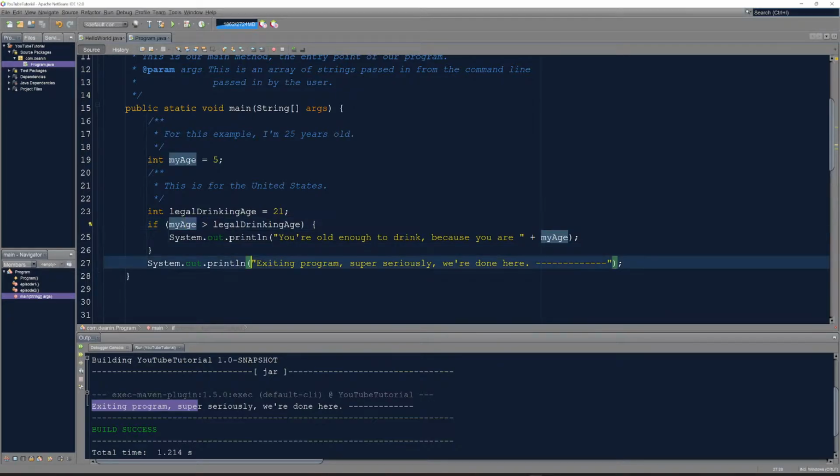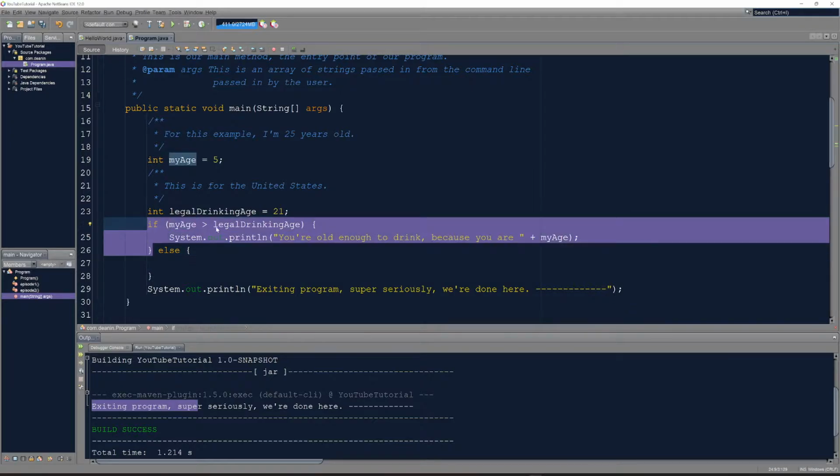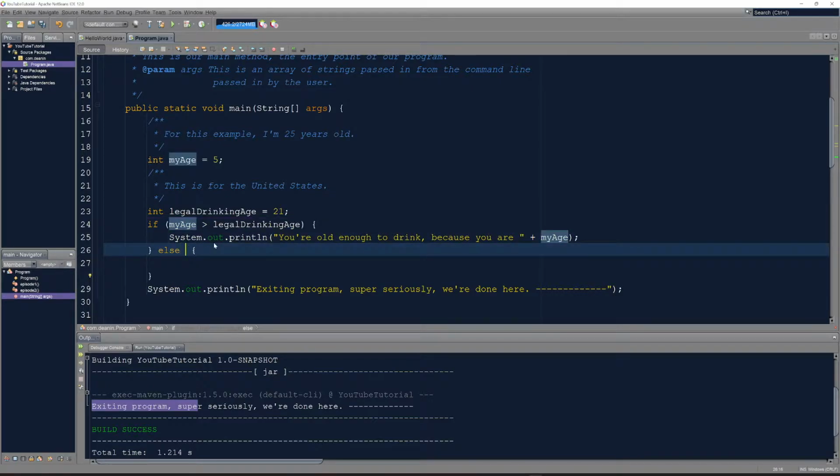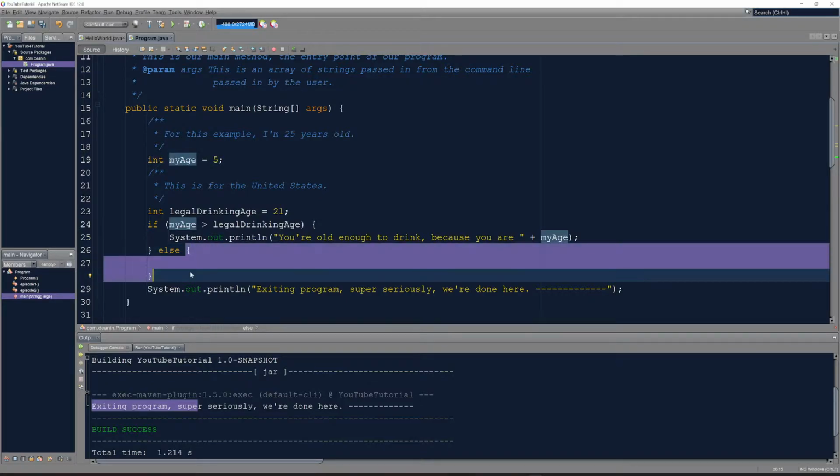Now, what happens if I wanted to say you're not old enough to drink if you're not old enough to drink? Well, we can come over here after the last brace from this if statement. We can just say else. And this one doesn't need a condition, because this will just run anytime this if statement is false. So if this isn't true, then do this. You don't need parentheses here that say true or false. You just need else and your braces.